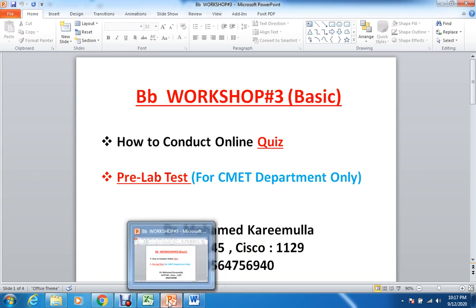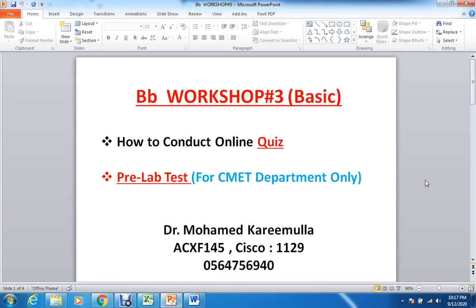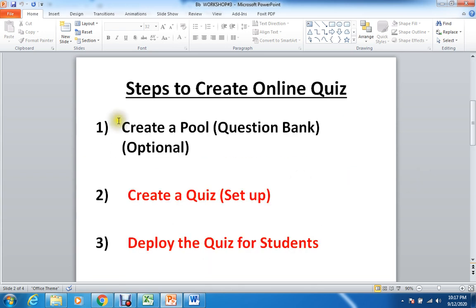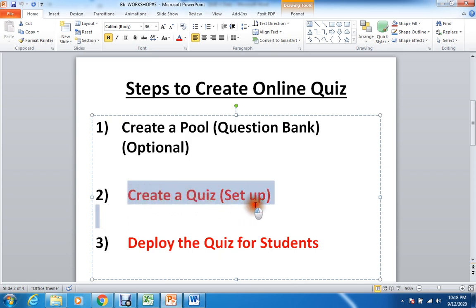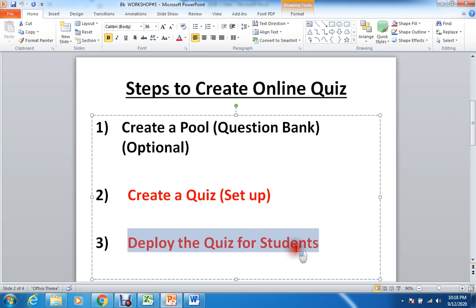So let's see what we are going to do today. We have to create the online quiz. To create the online quiz, there are 3 steps. Step number 1, to create the pool, yani the question bank. Since we don't have time to create the question bank for now, let us start directly with creating the quiz and preparing the quiz itself, and then deploy the quiz, meaning how to make it available for the students.